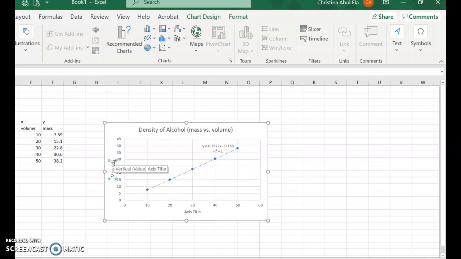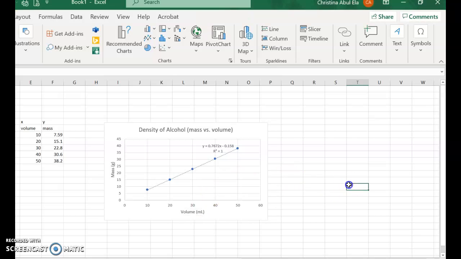And when you're putting in your titles, again, you should include units. So I have grams in parentheses there. And at the bottom, I have my volume, and that's milliliters in parentheses there. So my chart title, I have my axes titles with the units. I have my trend line. I have my line equation, and I have my r squared value, and that's all you need. So I'm going to go ahead and copy and paste this over into the lab document.